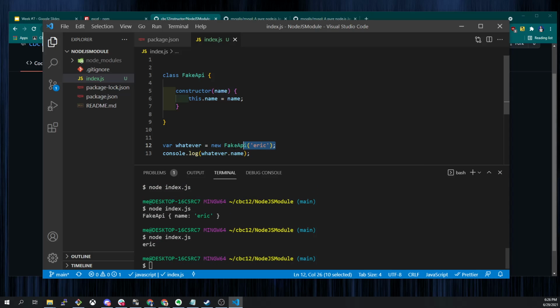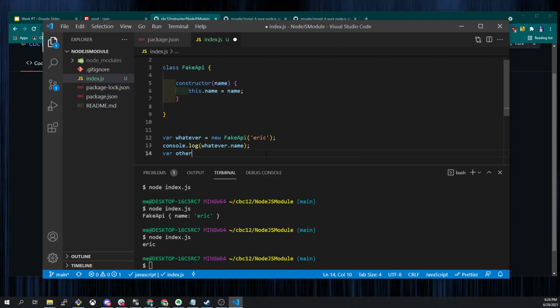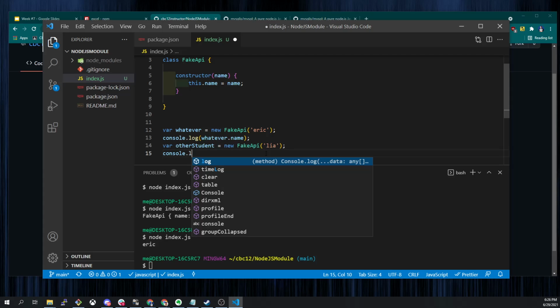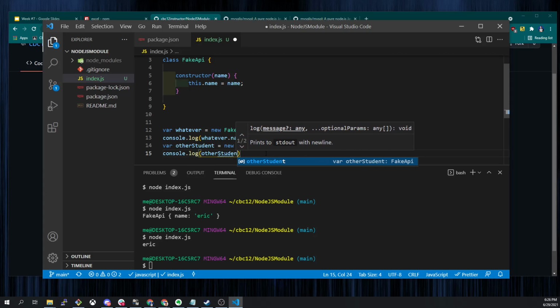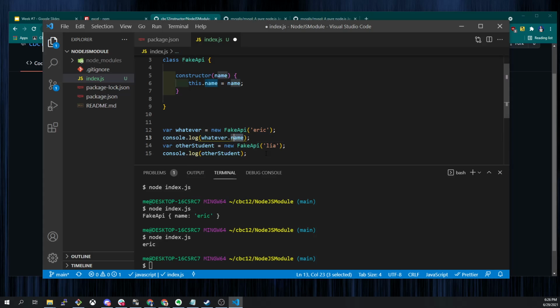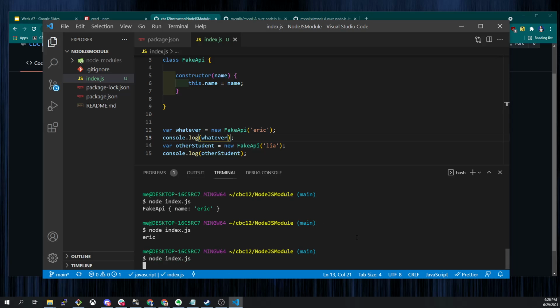Now, the cool thing about objects and classes specifically is that this is reusable behavior, right? So we have a fake class here that stores a copy of the name, but I could come in here and say var other student equals new fake API, and we'll call it Leah. If I do console.log other student, let's take out this one. So we're saying one instance of this object has a property of name Eric, and another instance has a name Leah.